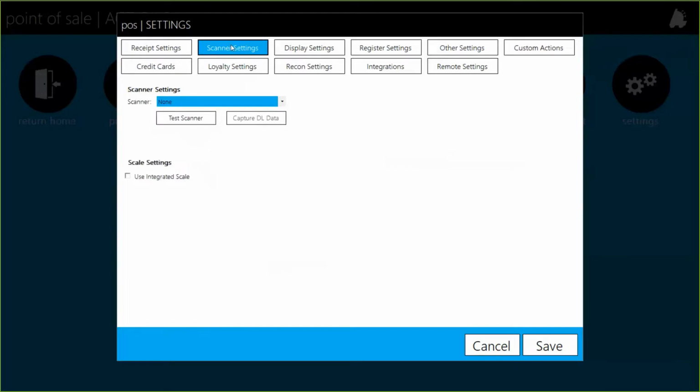The next area we're going to look at is going to be the scanner settings. This is very simple, not much to this page. You choose your scanner. It has to be an OPOS scanner. There's not an option for a serial scanner. This lets you test the scanner. And then whenever you're testing, you can actually capture driver's license data.